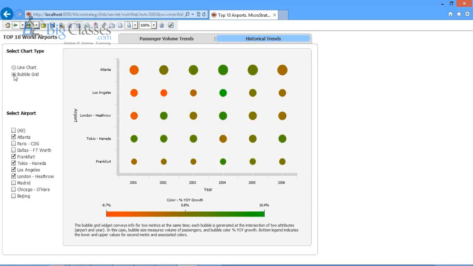The bubble size indicates the passenger count, and the color indicates the percentage year-on-year growth. So if it's towards the red, it means my year-on-year growth is negative, whereas if it moves towards the green, of course, my year-on-year percentage growth is positive.